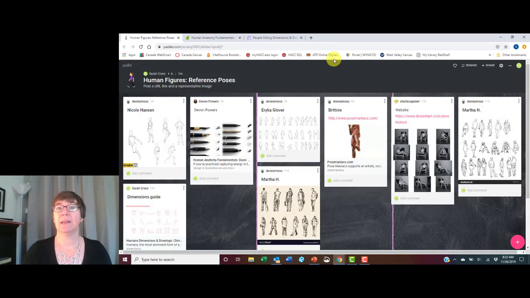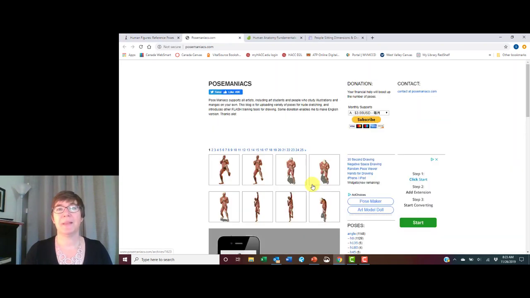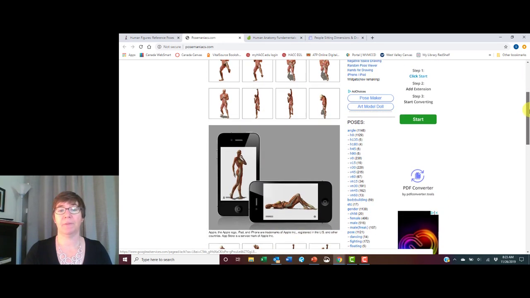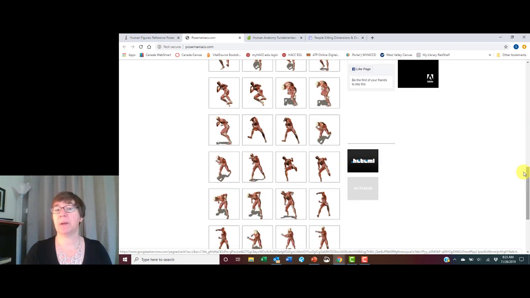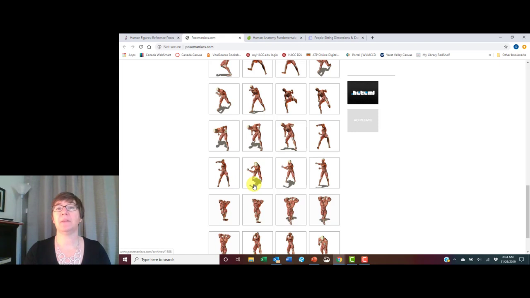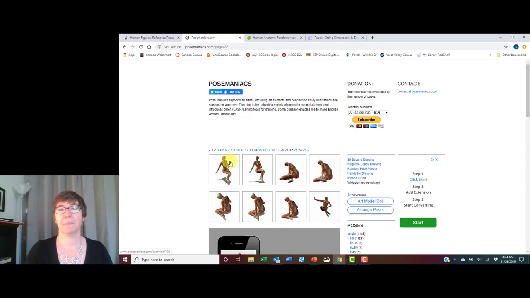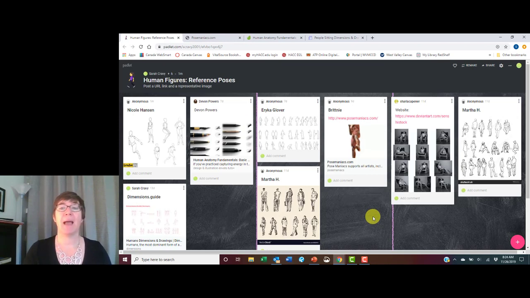Coming back to the Padlet, let's take a look at this link right here. This website appears to be named Pose Maniacs, and looks like we have a number of different, in this case, action poses of humans in motion, which may or may not be relevant. But this is really interesting because you get to see the muscles of this person as they are moving. As you go through this website, there are many, many pages right here of different poses, and some of them are seated poses.